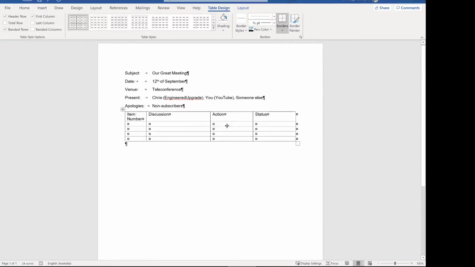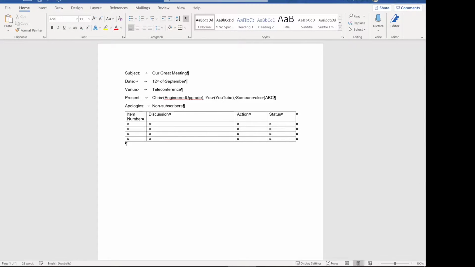Discussions should be the longest. Action party can be smaller, and status can be smaller as well. Let's introduce some more parties actually. We're going to call this person from ABC Corp, from Engineered Upgrade, and from YouTube. Okay, so we've got 3 parties here, and we've got a few non-subscribers who are apologizing for not joining us.